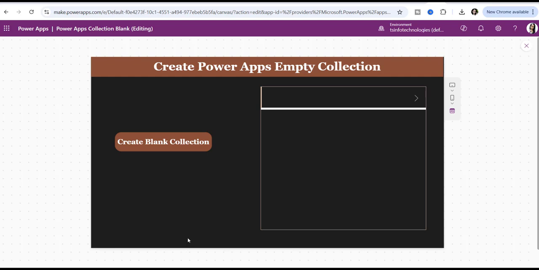Okay. In the next example, I will show how we can create a blank collection with some headers or columns, both manually and from a SharePoint list. That means if I click on it, only the headers will display over here. No data will display.